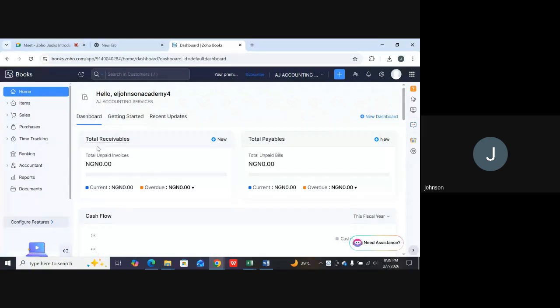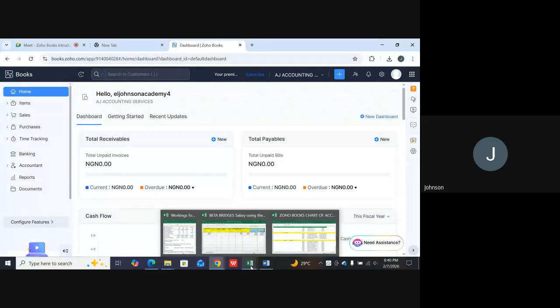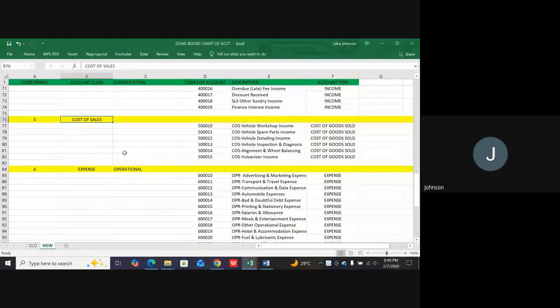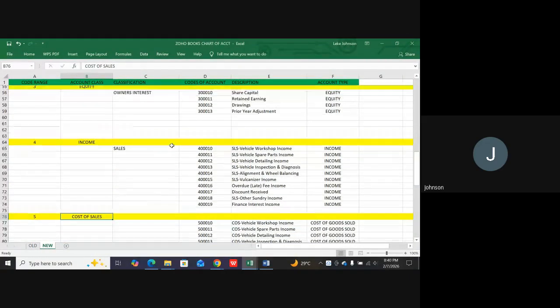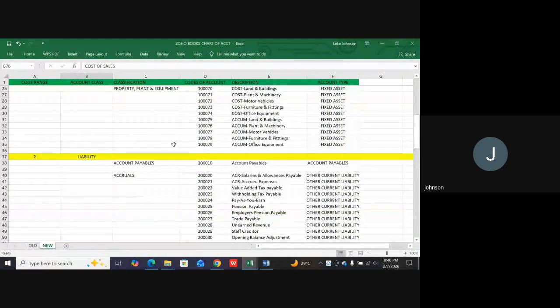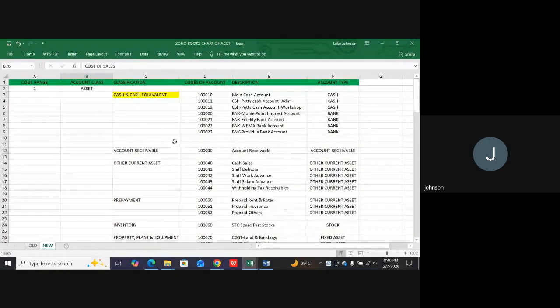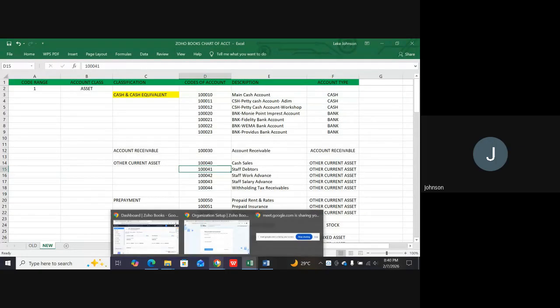We have total receivables. For the receivables, if you check your chart of account, you will discover that, so this is Zoho Books, under your chart of account, receivable most times is going to be an asset. So let's use this opportunity now. Once we have created our Zoho Books account, before we start posting or anything, there are certain things that we need to know.